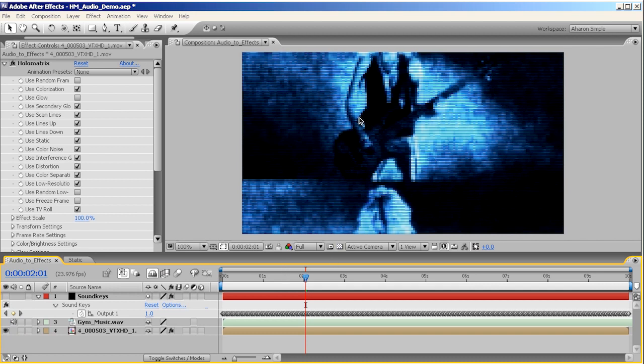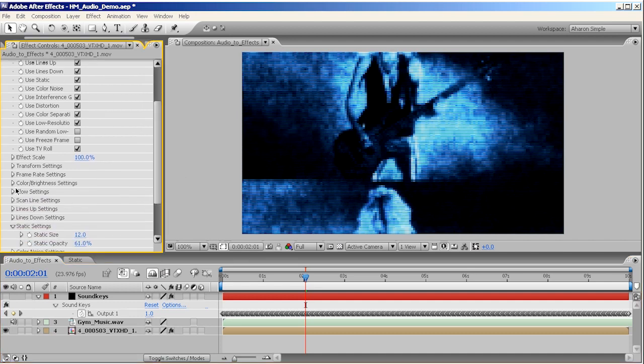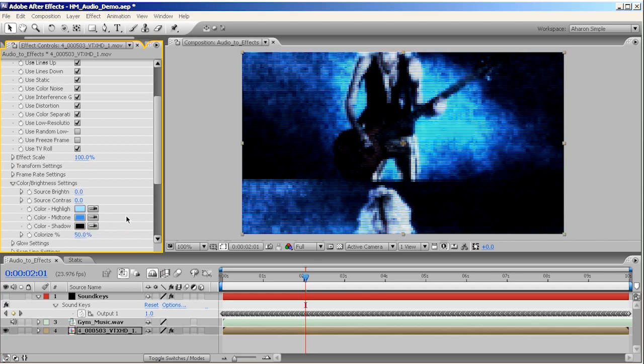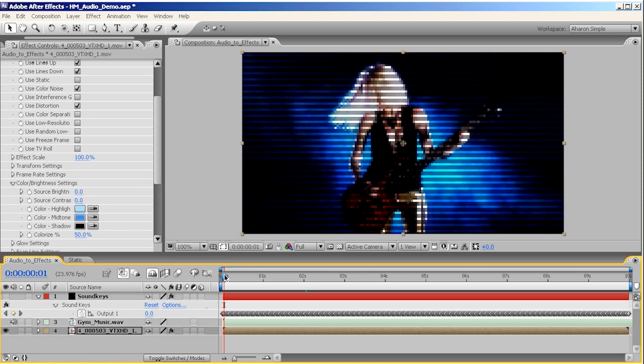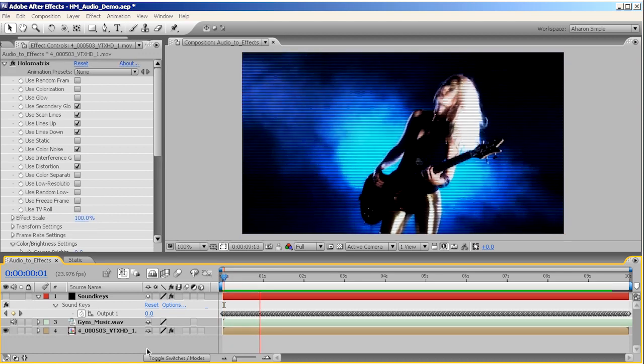The footage is a mess, which is exactly what I want. But I do want to set the color brightness settings here. I'll set the colorize to only 50%, so it retains some of its original color and only loses a little bit of it, and it becomes sort of more into the blues. All right, with this done, let's take a quick look and see what we've got with a RAM preview.